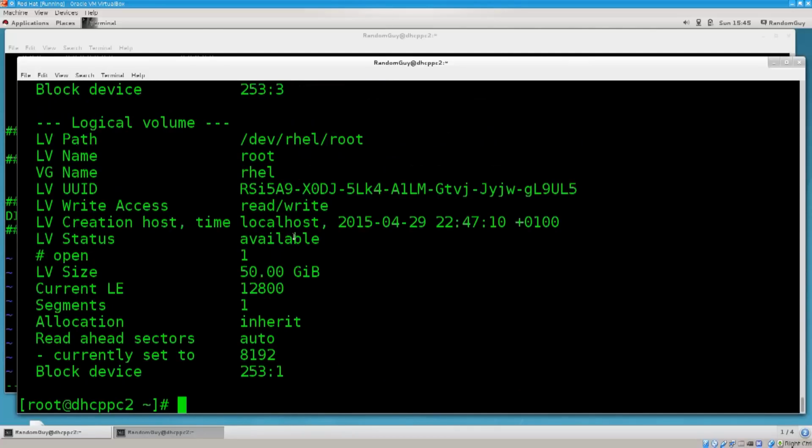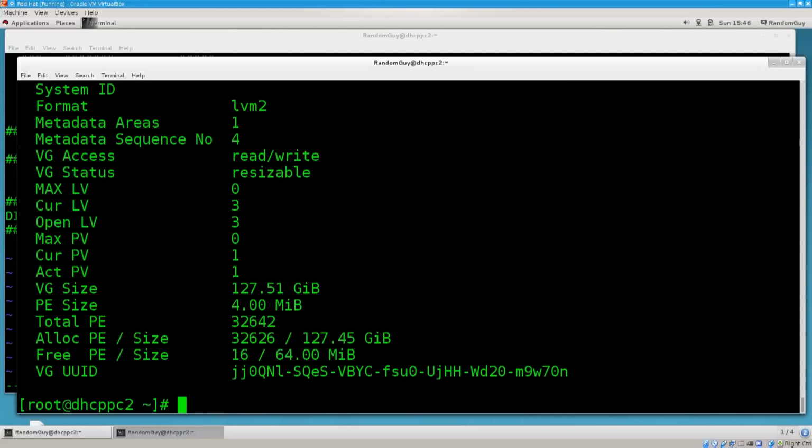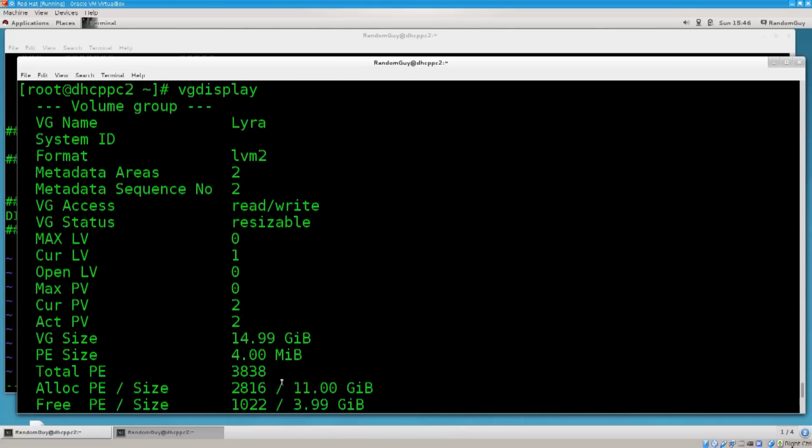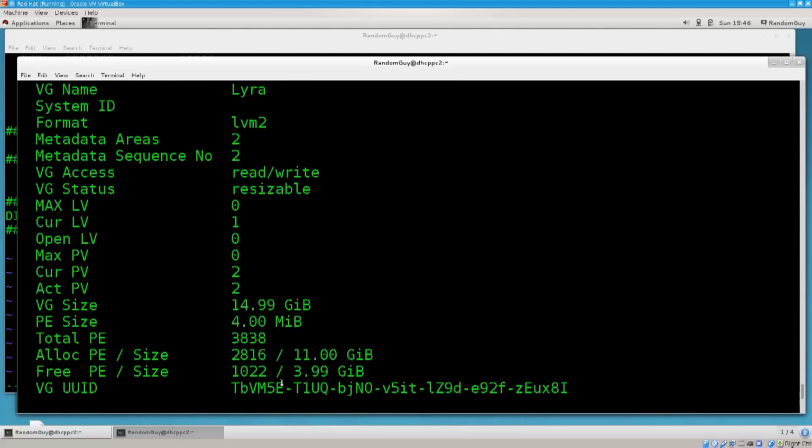Now let's go ahead and take a look at another interesting thing. Volume group display. Let's see if it's going to show anything here. And this is not the one that we're looking for. This is the one that we are looking for, and you can see that it's allocated 11 gigabytes, has free 3.99 gigabytes, which is basically 4. It adds up to 5.